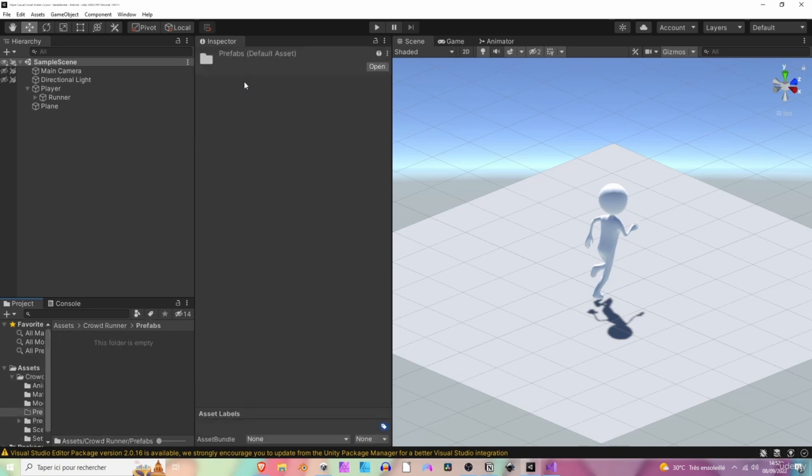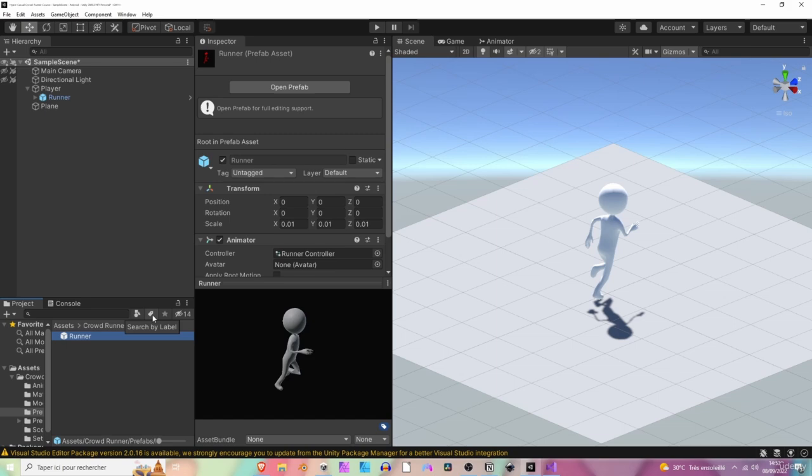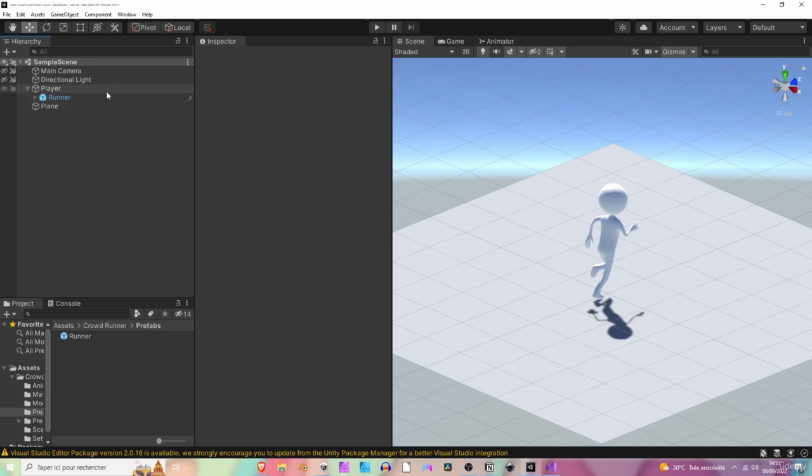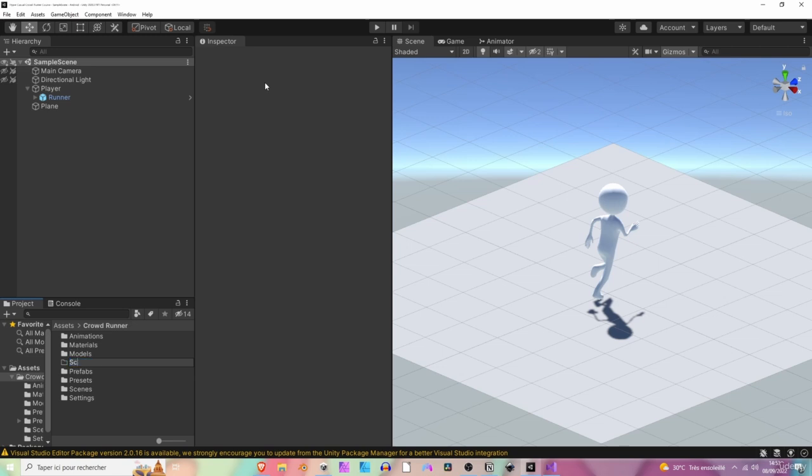All right. So let's make our runner a prefab. That way we are going to be able to instantiate it at runtime whenever we collide with a gate. Okay, perfect. Then we want to create a new folder called scripts because we are going to start scripting.